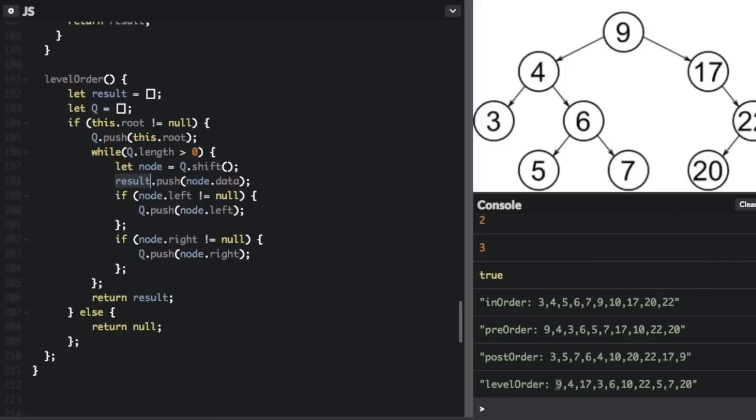And if you remember, 9 is the first thing in the level order result. Now, if node.left does not equal null, we are going to push node.left onto the queue. And if node.right does not equal null, we're going to push node.right onto the queue. And then we're going to go back through the while loop. We're going to take off the first node and put it into node, which remember is going to be node.left that we push on here.